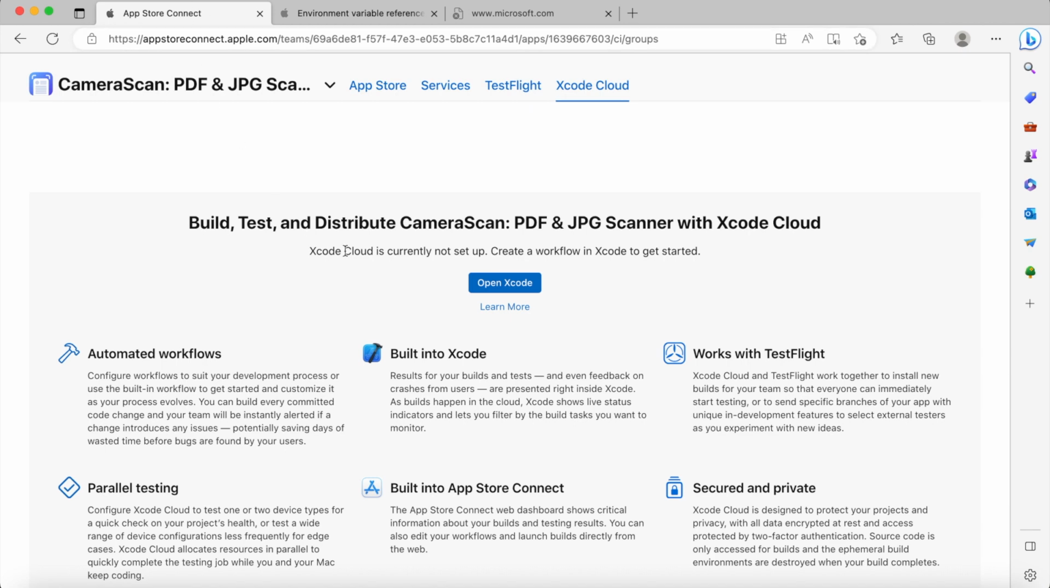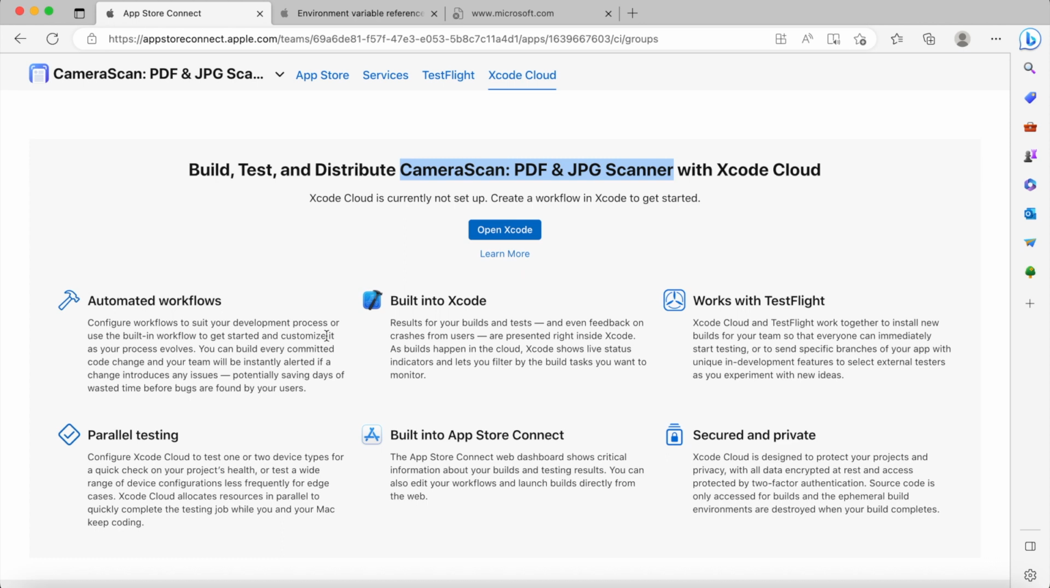To illustrate this, we will use an application called Camera Scan. I created this application specifically for these testing purposes, but it's still a convenient and useful application. You can find and download it on the App Store. It's named Camera Scan, PDF and JPEG Scanner. This is a tool that allows you to use your camera as a scanner and create PDF files or JPEG files. Let's download and take a look.